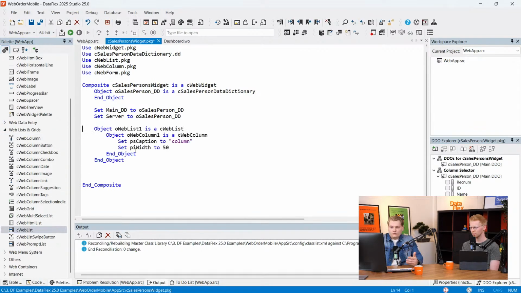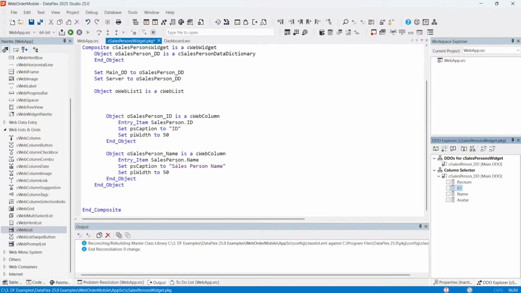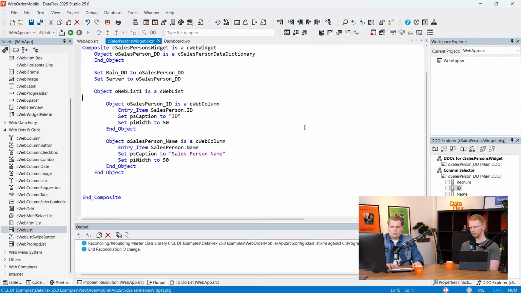When I go to the class palette and search on the web list and grids, here I have a web list and I just want to clear it for now for easy access. And then I can choose again from the DDO Explorer the columns that I would want from the salesperson data dictionary. Right, so I would want the ID and the name, and I can drag that just in the web list and it adds them for me. Right, just clearing up some white space.